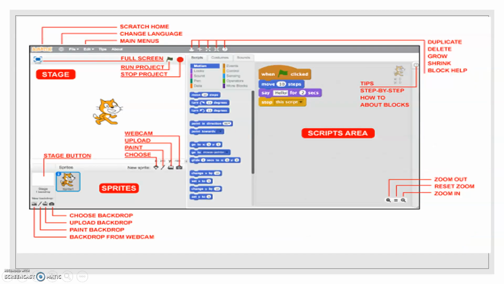Now here, the above part has the duplicate option, the delete option, grow, shrink and block help. On this side there are file, edit, and one more option, tips. These are the Scratch home options. The language option is for changing the language, and these are the main menus that are available in the Scratch tool.